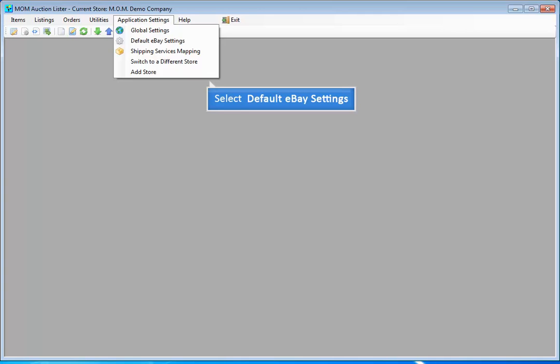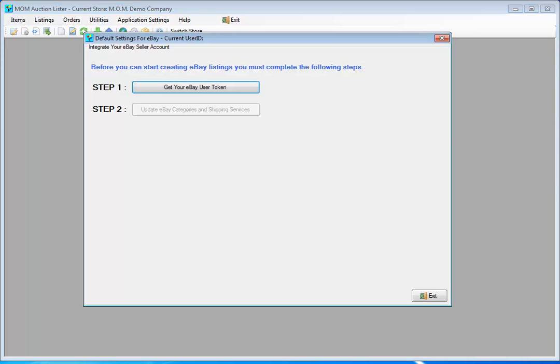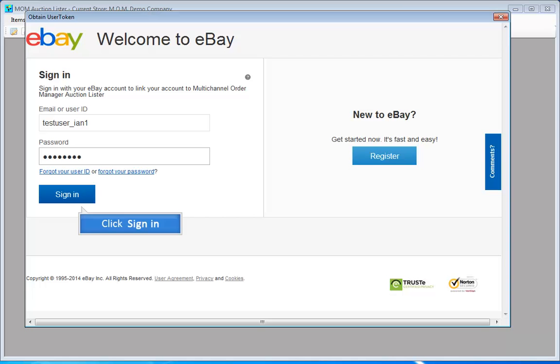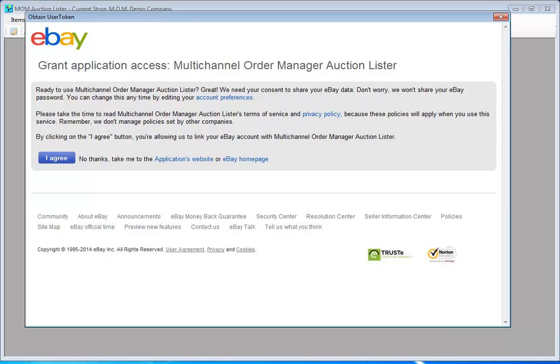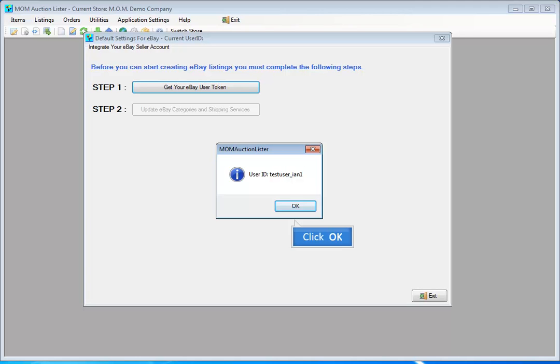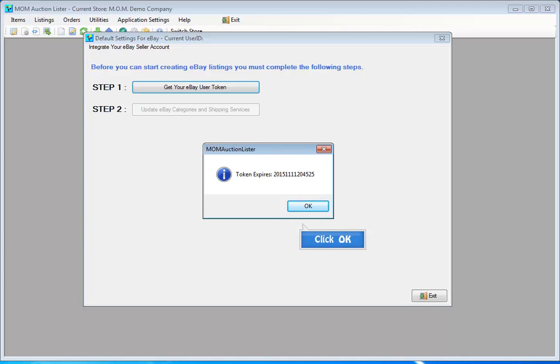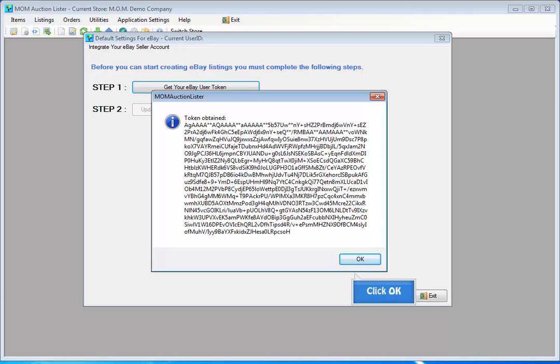From the Application Settings menu, let's click on the Default eBay Settings. Step 1 will be to acquire your eBay user token. To acquire your token, enter your email or user ID and your password and click the Sign In button. Let's click the I agree button on the Terms and Services page. We can see here that our eBay token has been obtained.